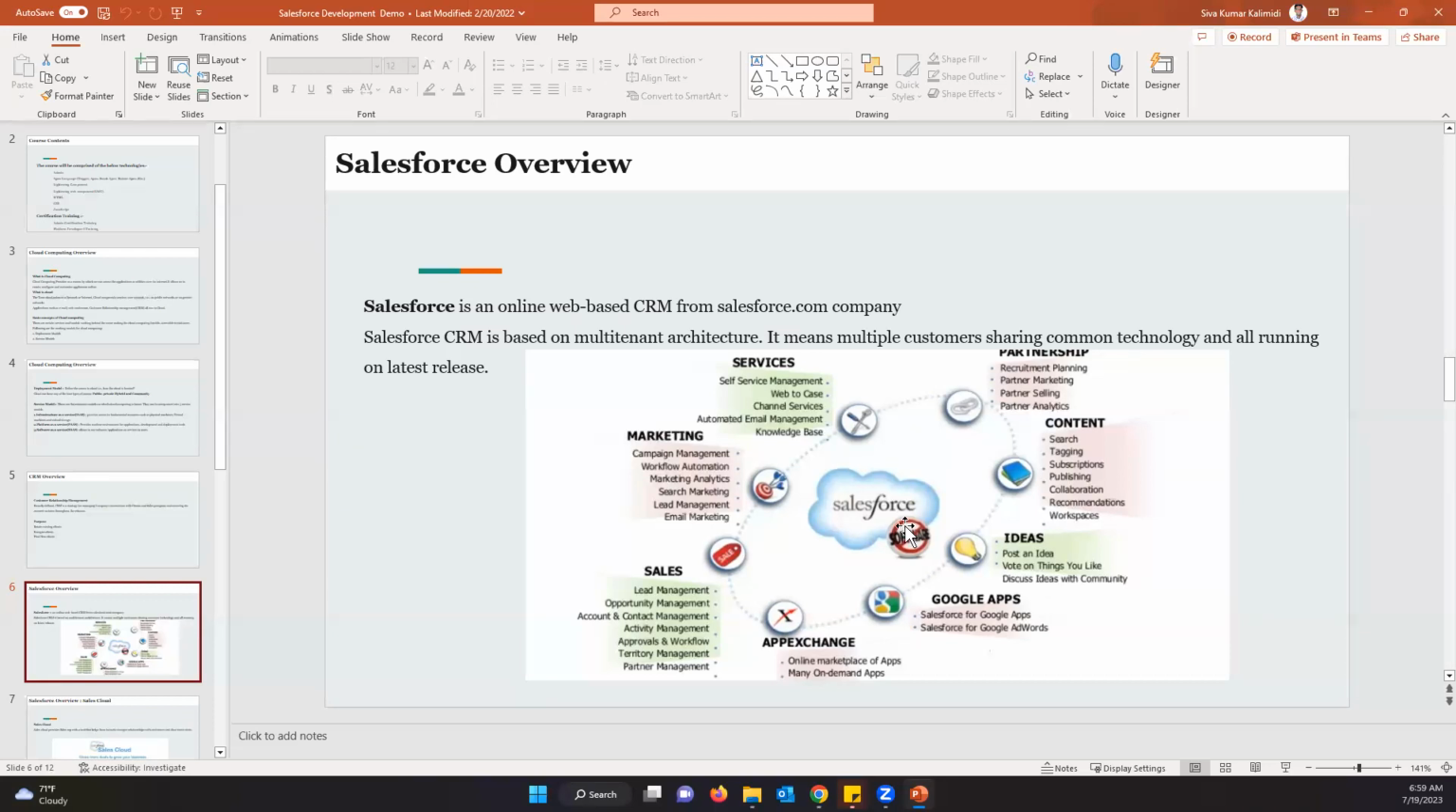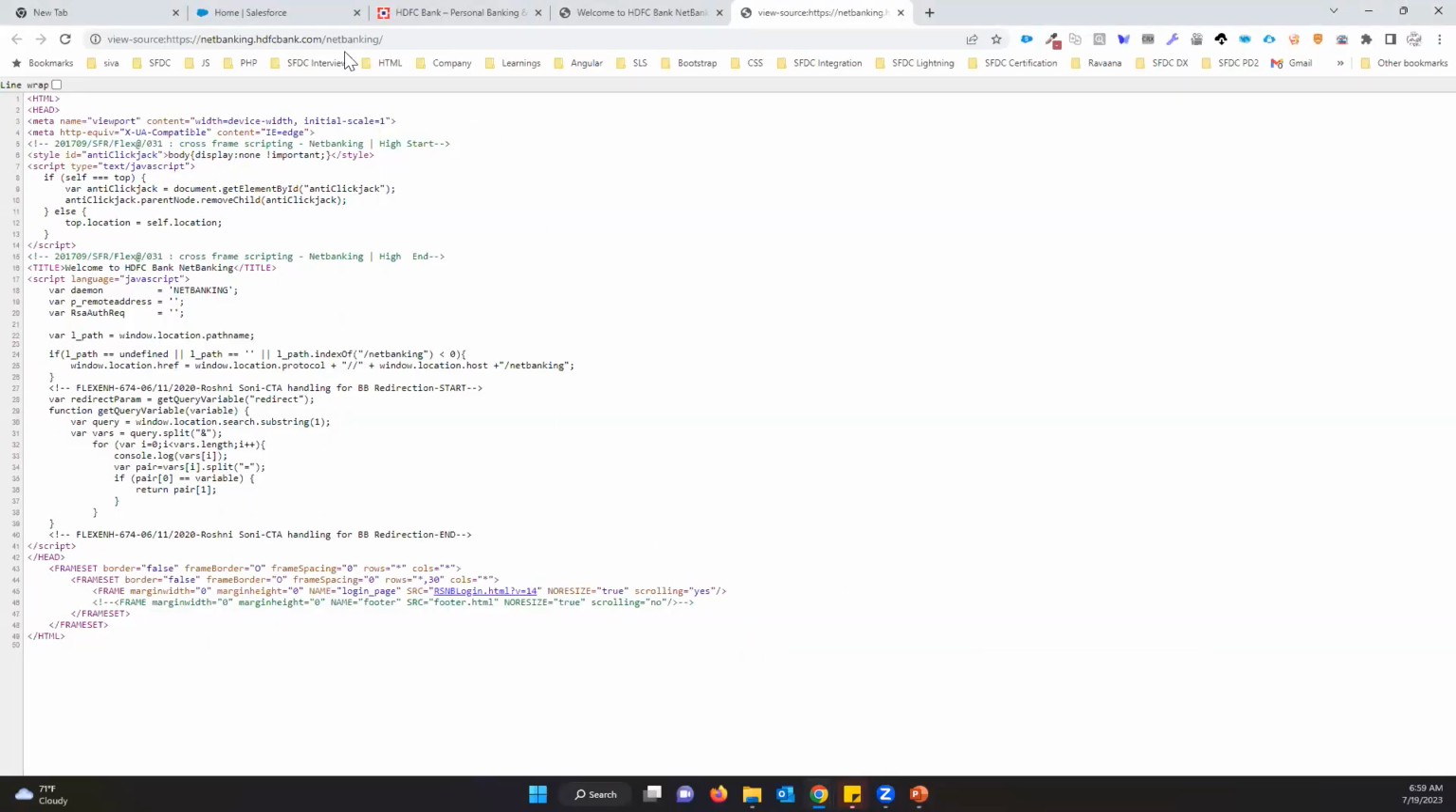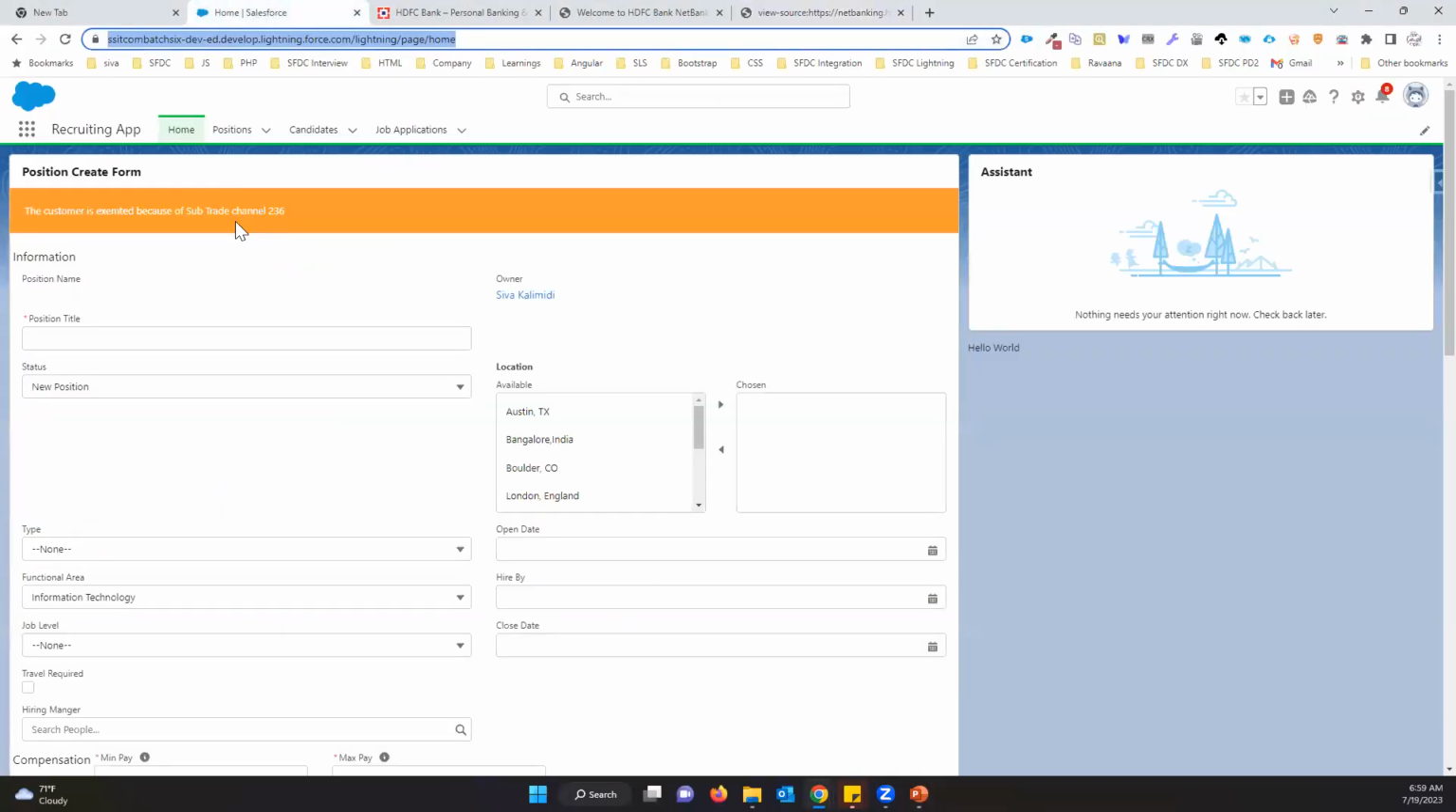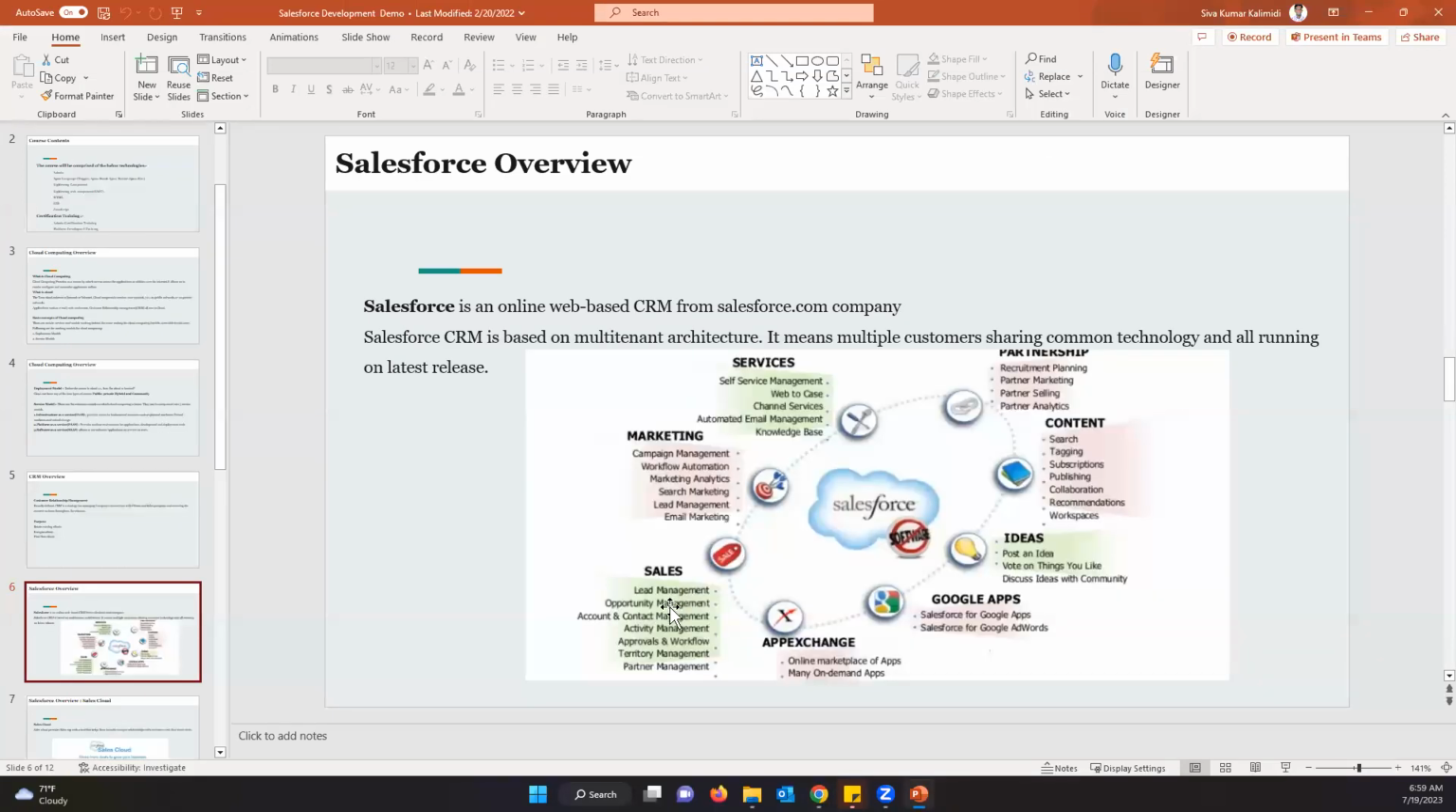You don't need to install anything. As I told, I'm just using it. I just logged in here, right? Did I install anything? No, nothing. If you have a browser and a Salesforce account, you can directly log in. So as I explained everything, right?